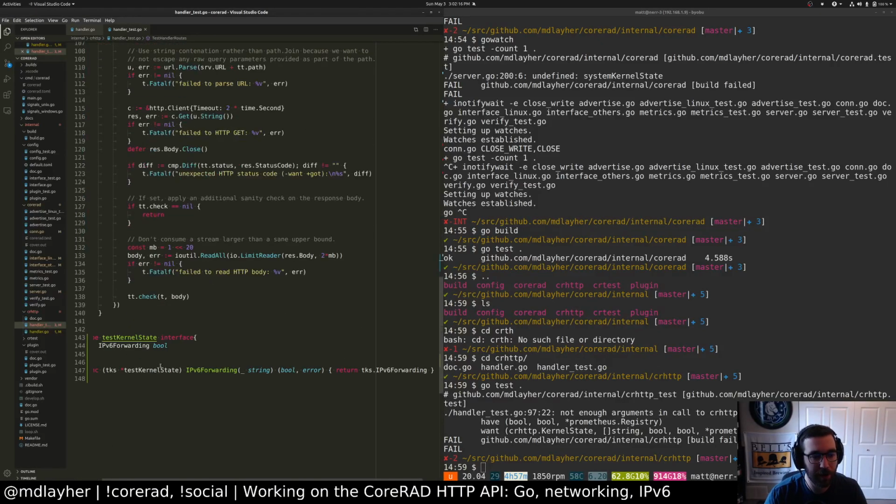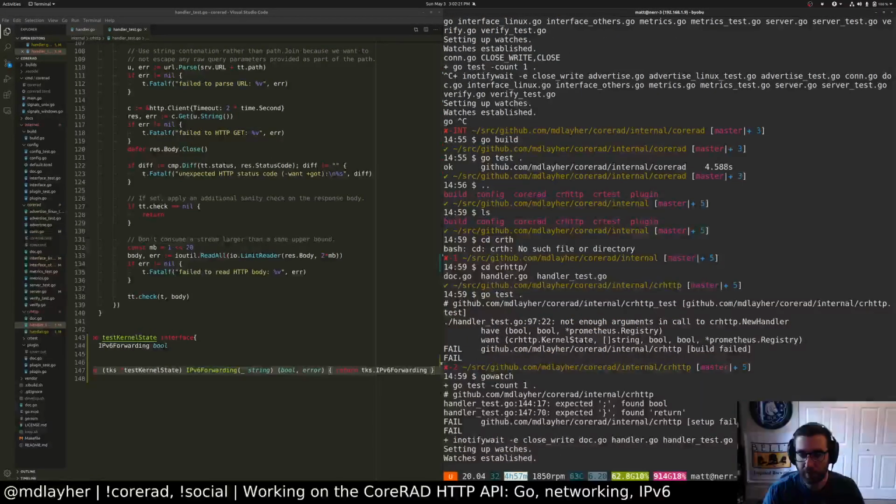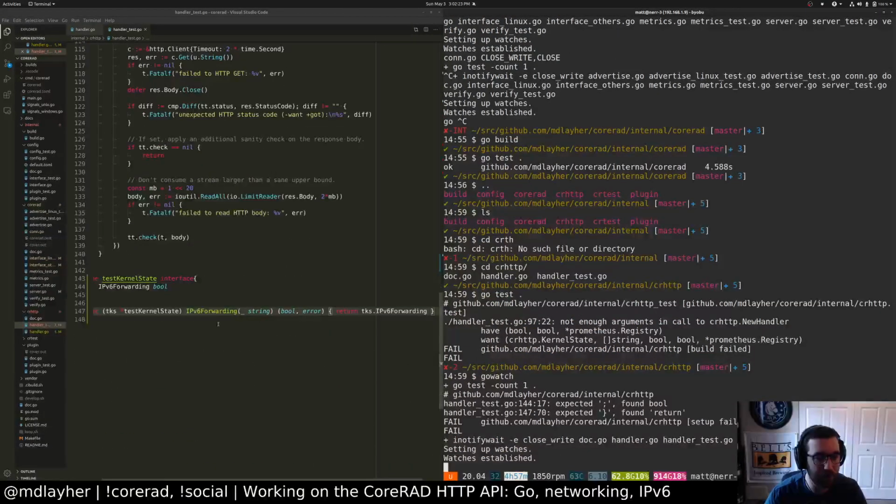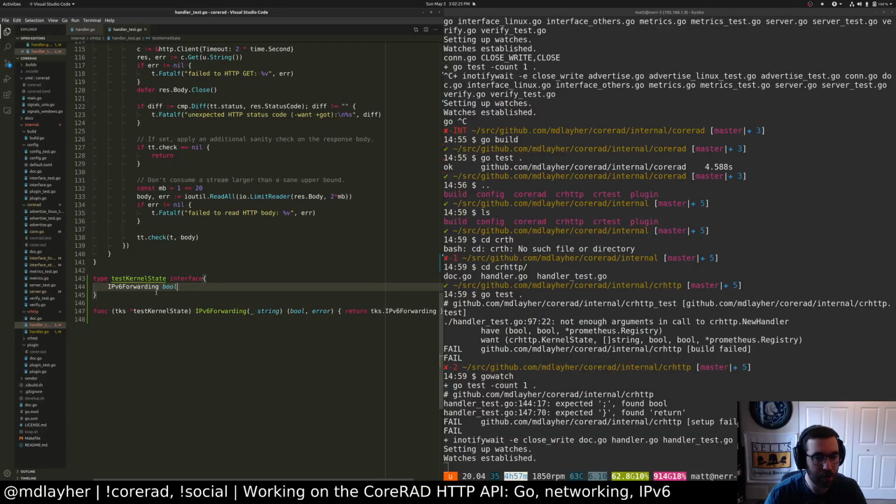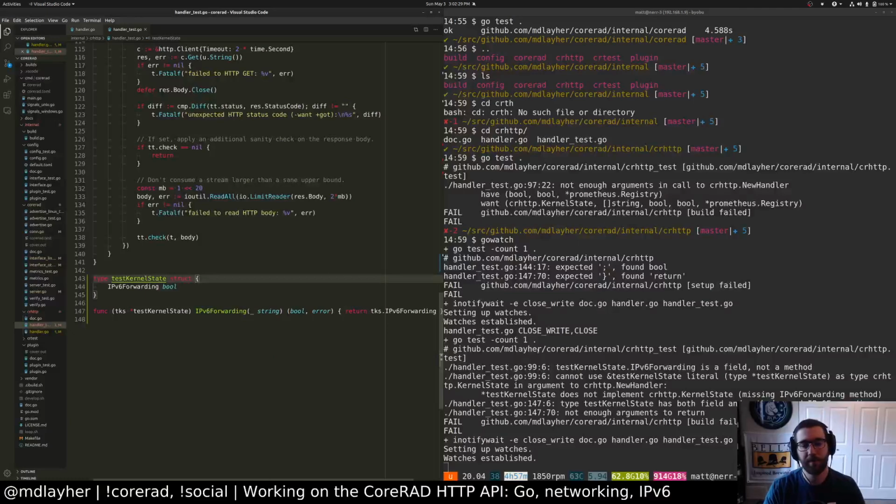Why is formatting not working? I think I have a syntax error somewhere I'm not seeing yet. Go watch. Yes, I do. Line 144. Type test kernel state struct. Yep, that'll do it.